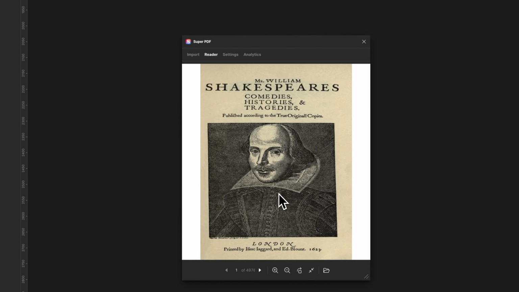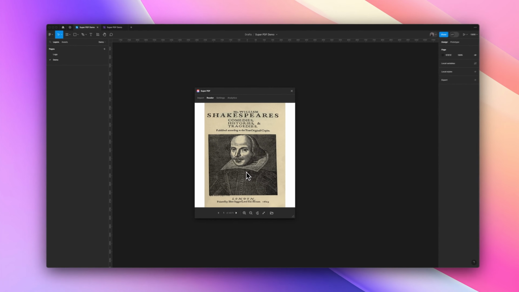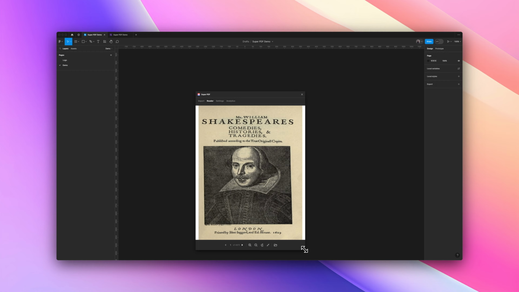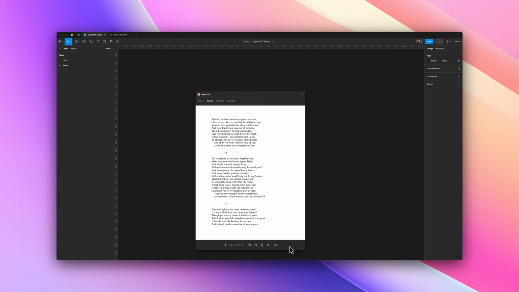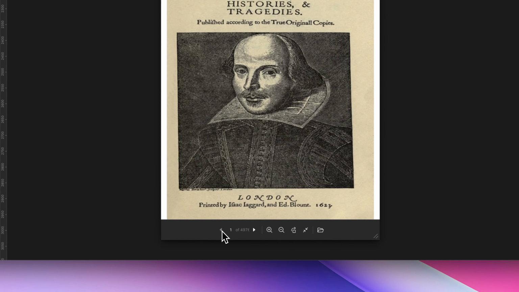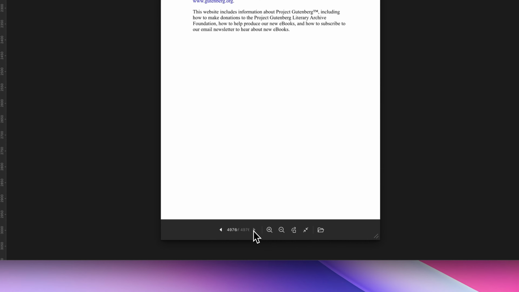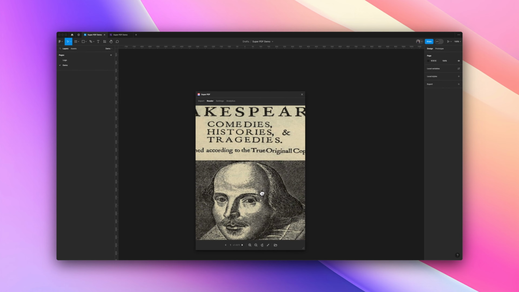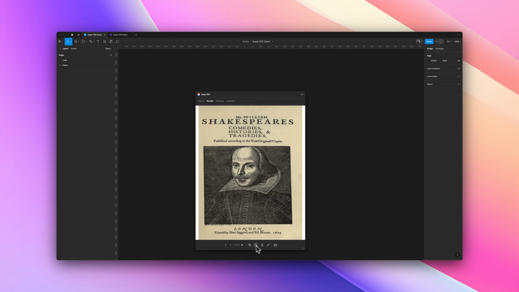We can expand the reader window a little bit to make things bigger, or we can resize it to the size that we want. We can use the right or left keys to go to the next or previous page, and we can click and hold on the UI to get to the first page or the last page. Click and hold first page. We can rotate, and we can zoom in and pan or zoom out.